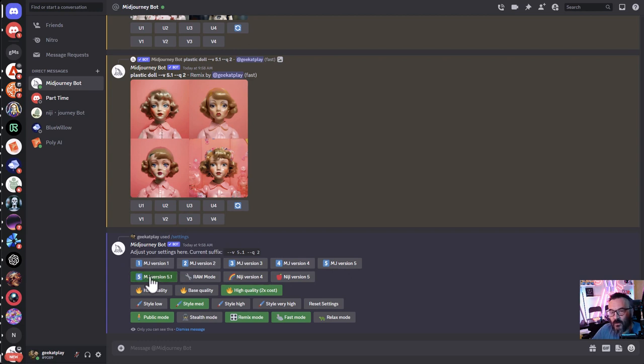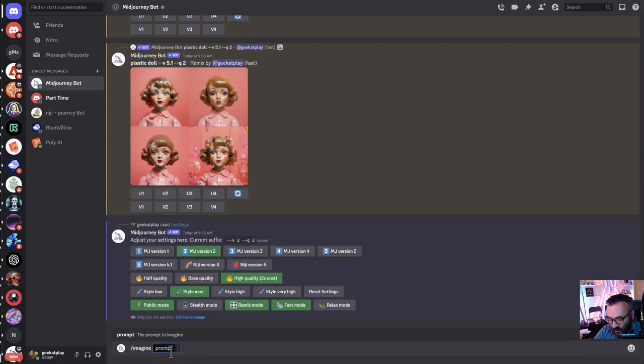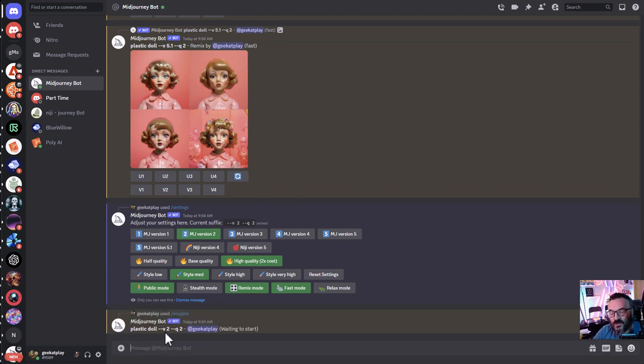Notice one is green. It means what I selected. So at this time, and this is important to remember, if I select MidJourney 2, whatever I render or create after this, without even specifying a version, it will be generated in the version selected here.